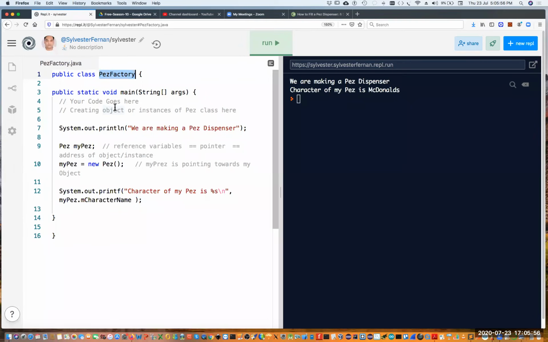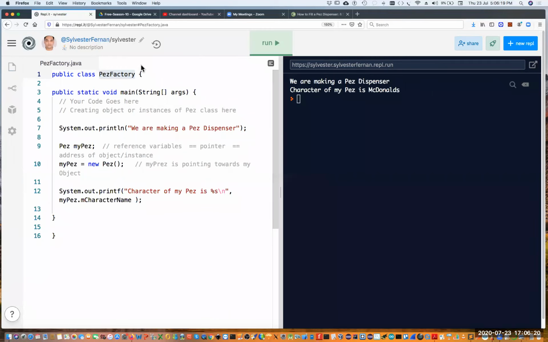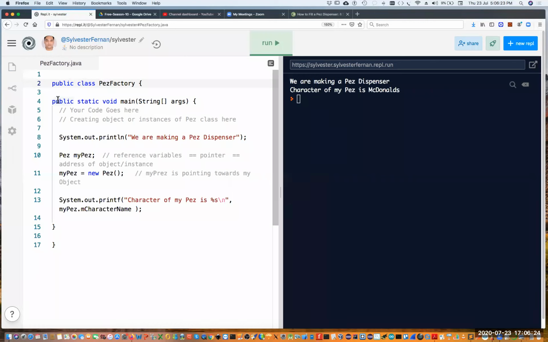Is this clear, guys? This is because both the classes, my Pez factory and Pez, are in the same folder. You can see my Pez.java and my PezFactory.java are both in the same folder. And when I use it, what happens? It actually compiles my Pez also.